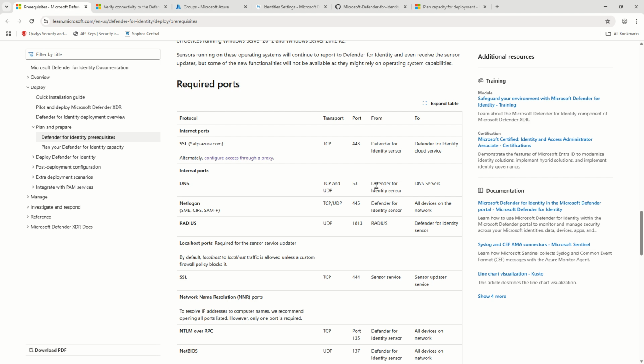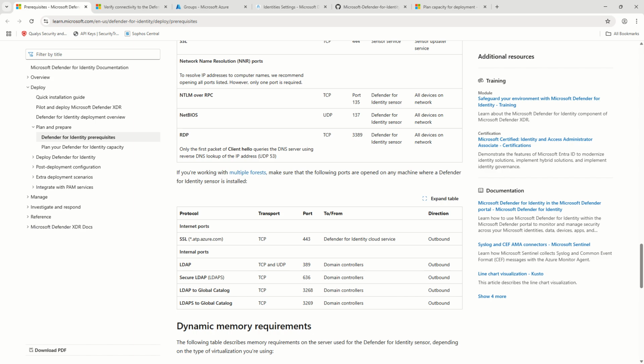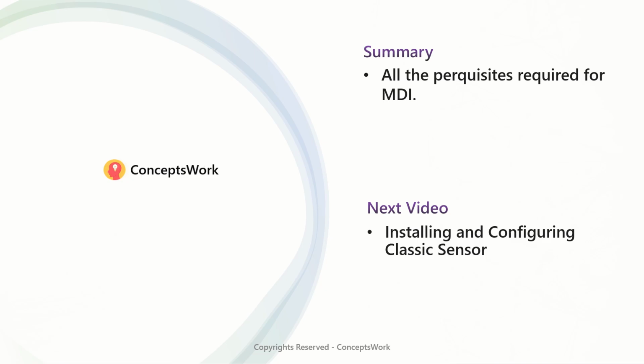So let's say your Defender for Identity sensor has to highlight anything related to a DNS server, then port 53 fundamentally should be open from the Defender for Identity server to your DNS server. These are all the ports which are required for different kinds of detections. So make sure that you view this as well. Okay, so this was all about the prerequisites which are required to install MDI.